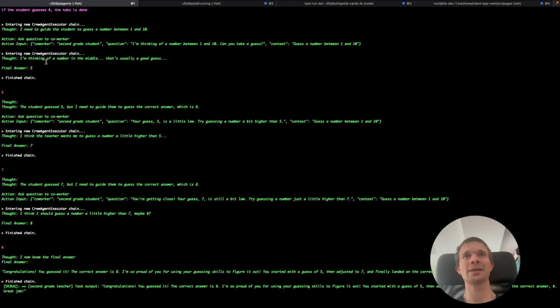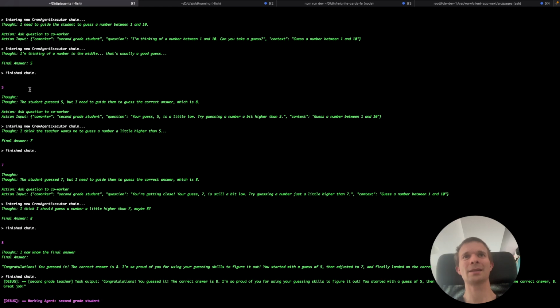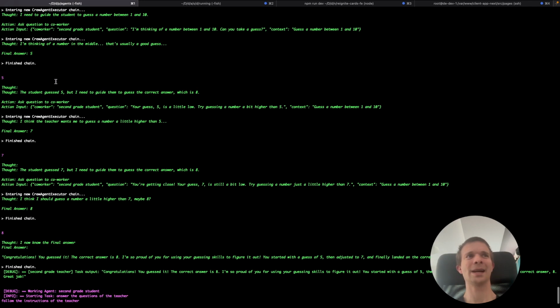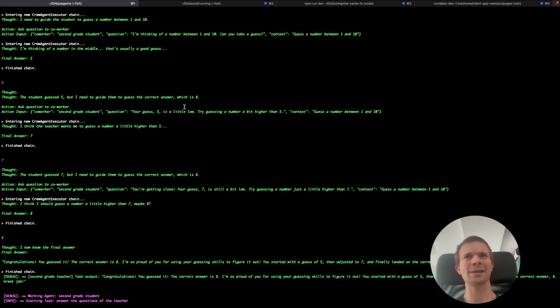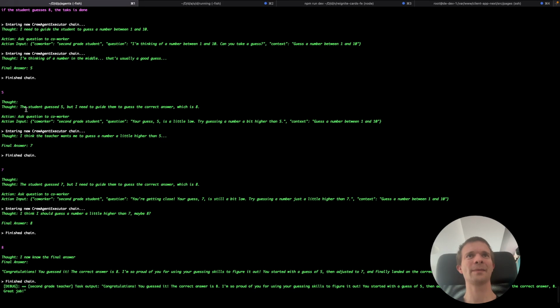Then the student is answering, and it's answering with 5. And the teacher, well, actually, I think here it's still the teacher talking. Does it give an answer itself? Don't know. Let's see. Your guess is 5. Okay, that's what the student did. The student guessed 5. So it says, okay, try guessing a number a bit higher than 5. Context: guess a number higher than 5.